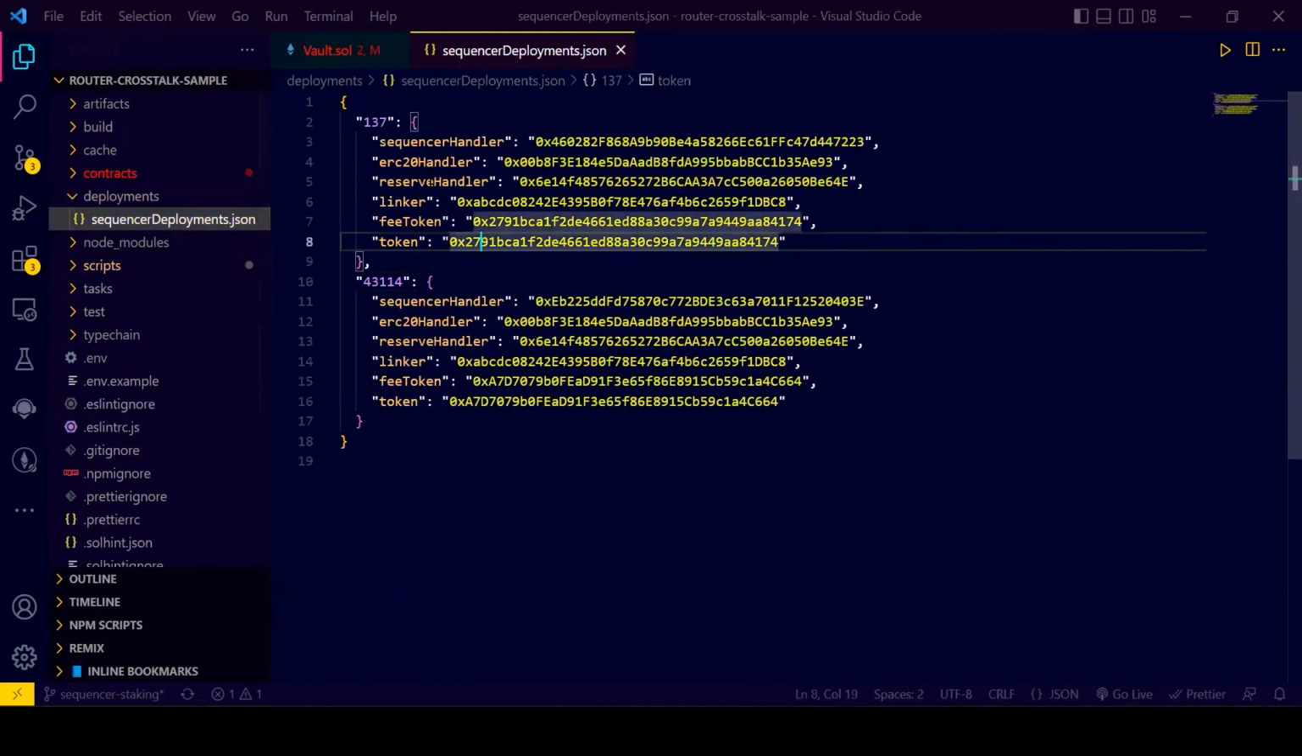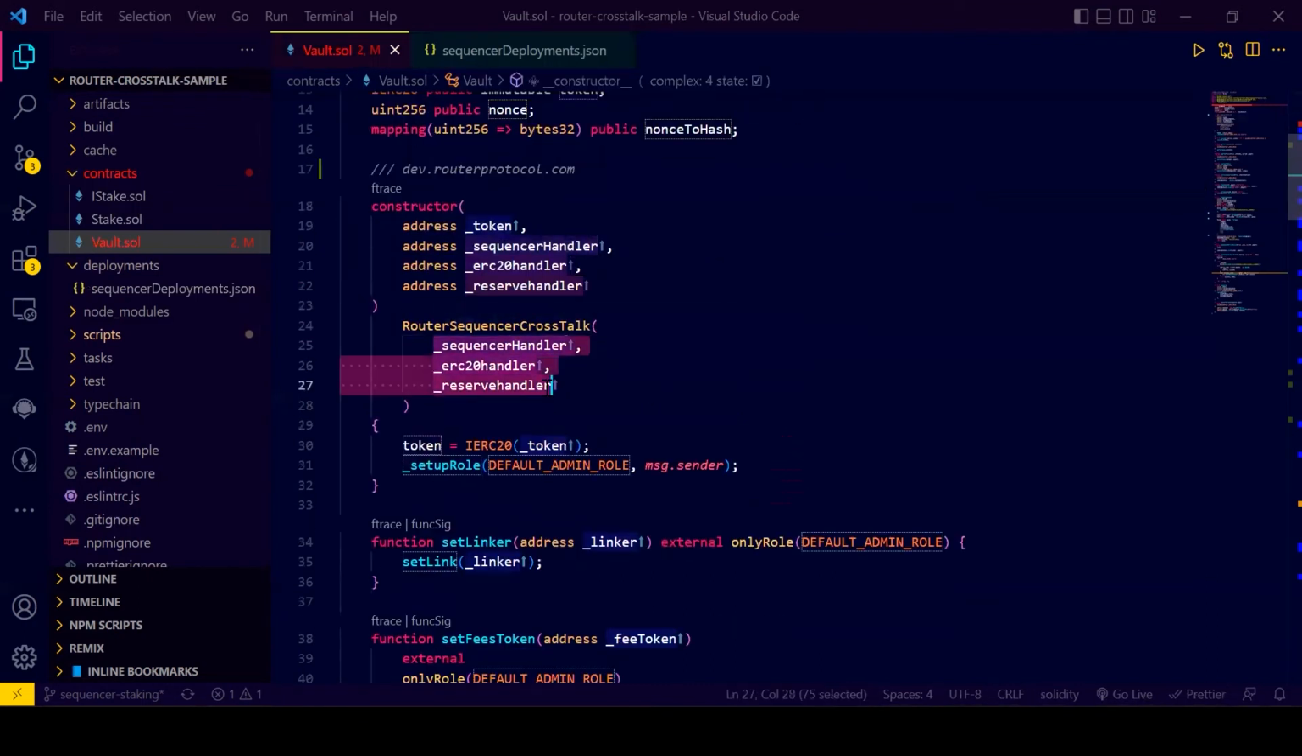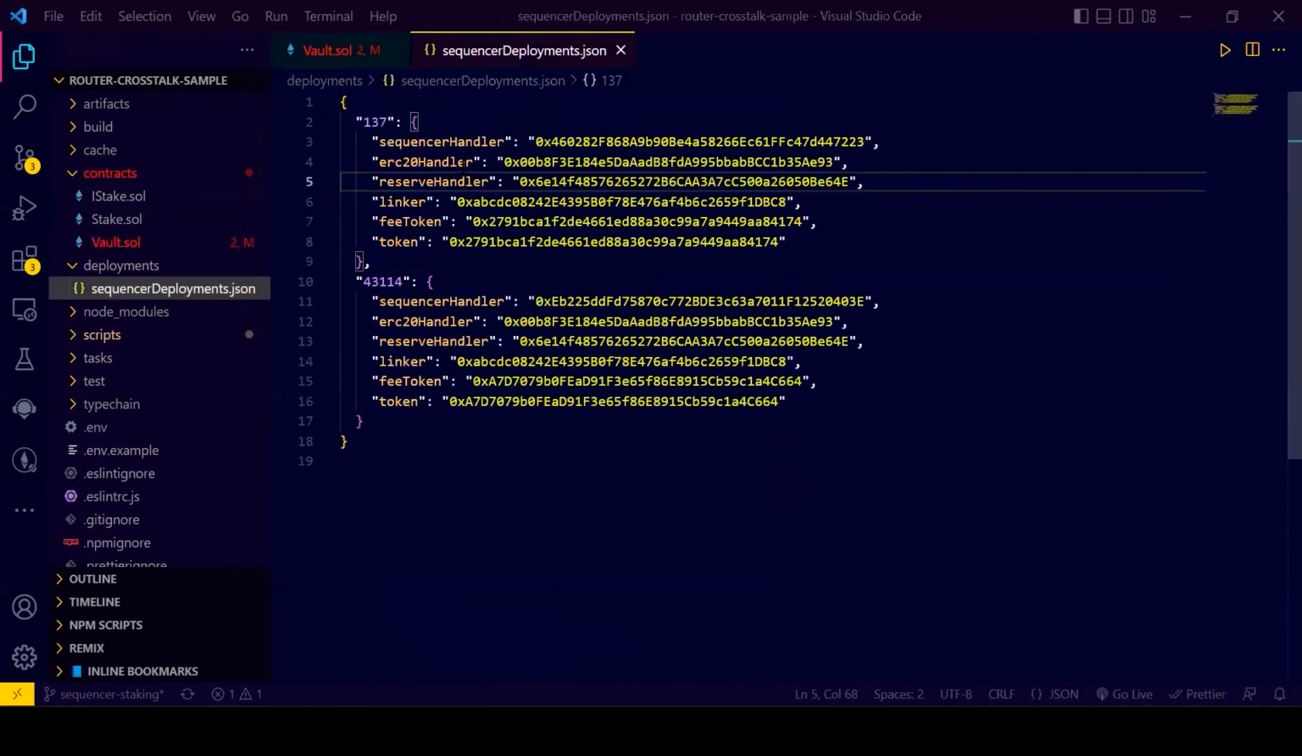What happens here is you just need to pass the things you want to provide to your contract. So we need to have the sequencer ERC20 and reserve handler addresses in the contract to initialize the vault. You can see here, we also need to have the token address, right? So this token address is actually the USDC on Polygon. And the fee token is also USDC on Polygon, and the token we want to stake is also USDC on Polygon.